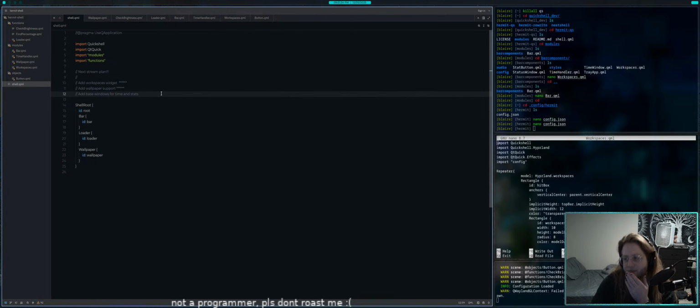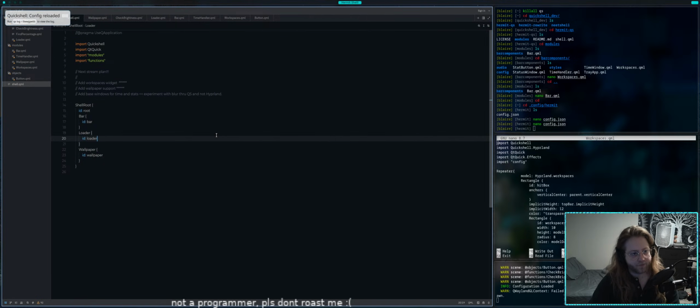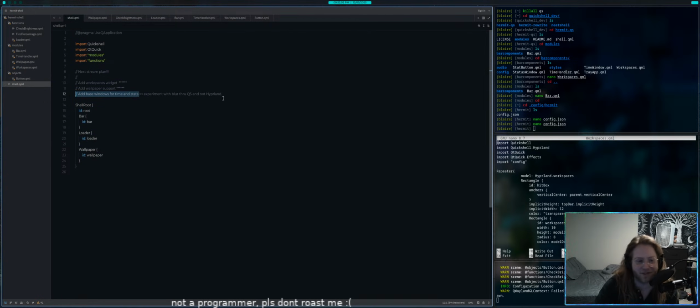Base windows for time and stats. I actually want to veto this. I don't want to do that. I want to experiment with blur through Quickshell and not Hyprland. Okay. And the reason I want to do that, I have to go pick up my roommate from work in like 15 minutes. So that's gonna take longer than 15 minutes. This is something I can just kind of dip my toes into here for a minute.